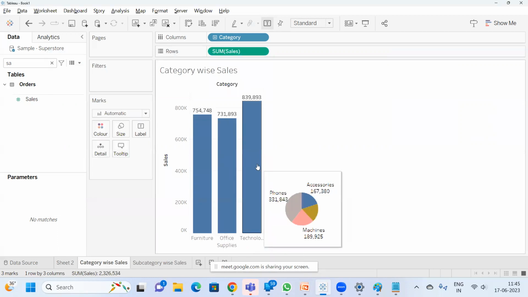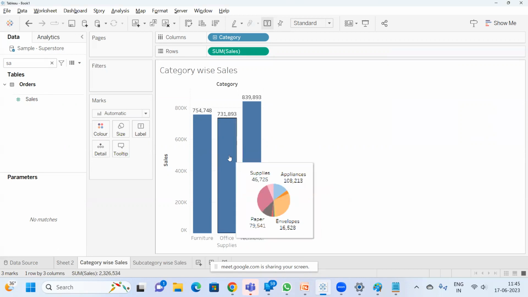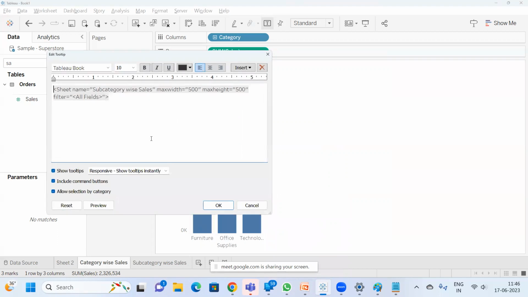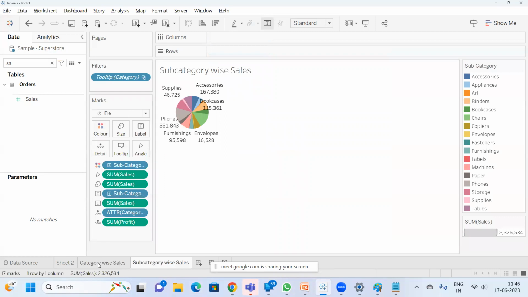Yeah, Rakib. No, in this visualization, this category wise sales is one worksheet, right? So in this visualization, I want to show subcategory wise sales in the tooltip. This sheet I want to show in the tooltip. Okay, so yeah, it is the same visualization. This one I'm able to see it here.